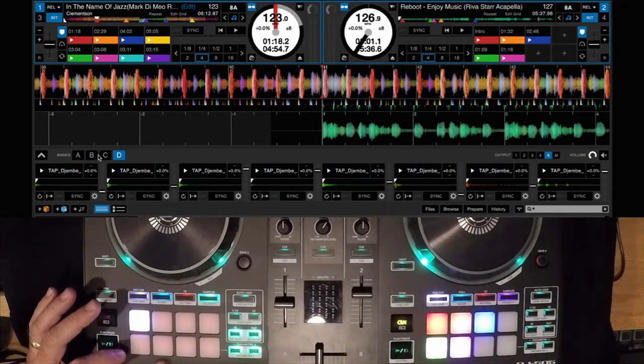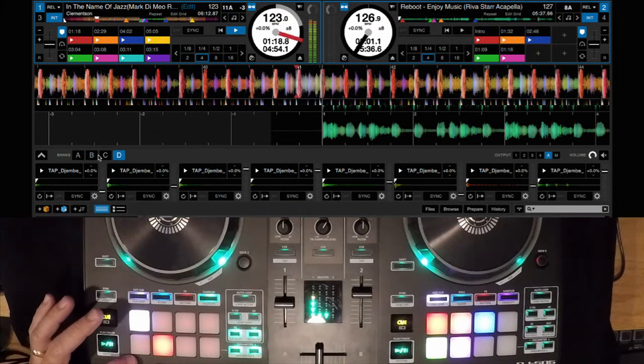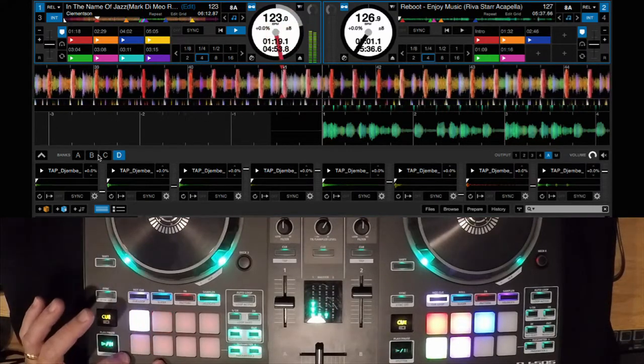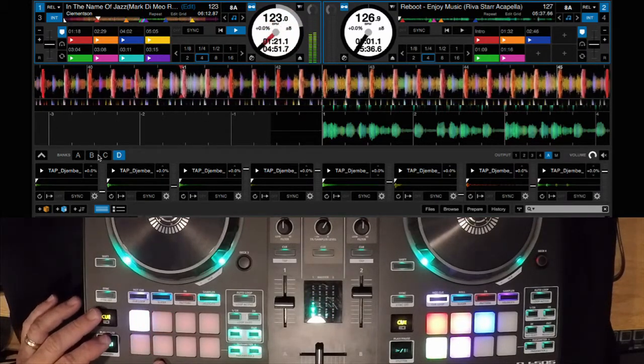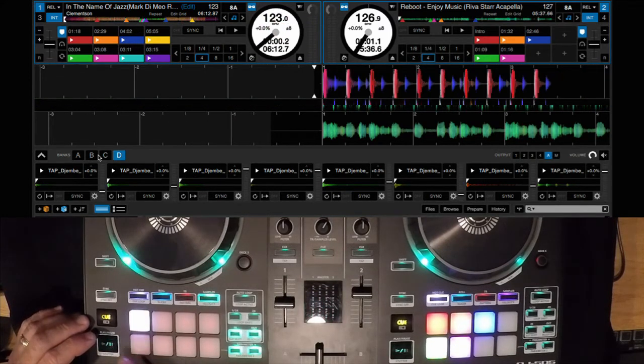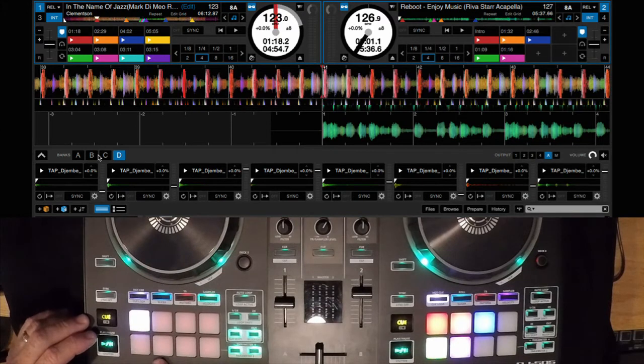Something to keep note of is the last semitone you have it on is how the song will play. Remember, it will continue on. It will not revert back to 0 when you get out of pitch play mode. So if you want to have it play at the original key it was intended, make sure you hit this one as the last one for your cue point.